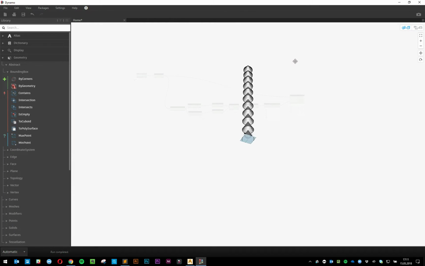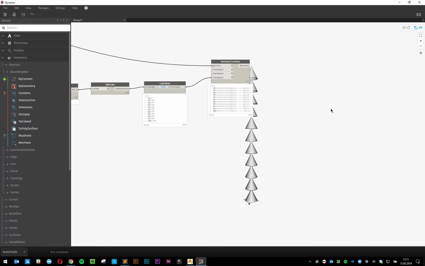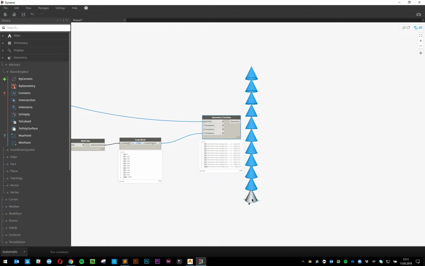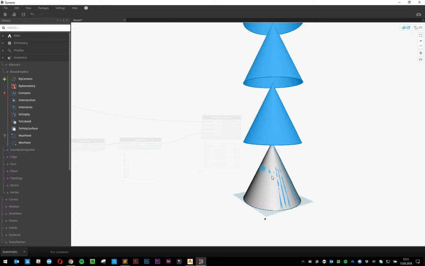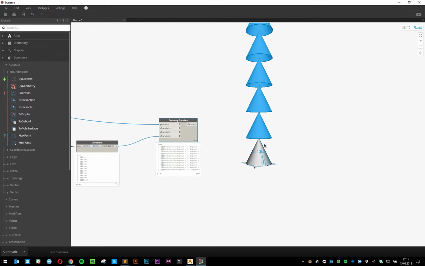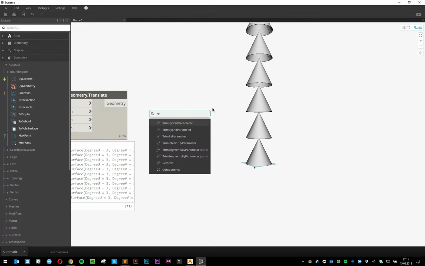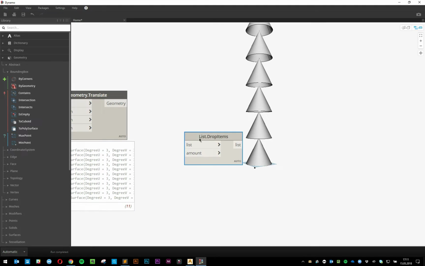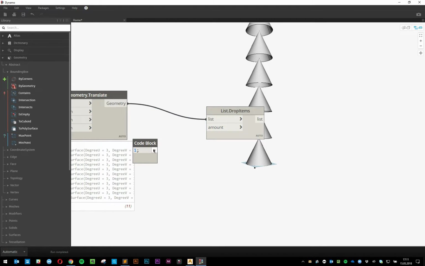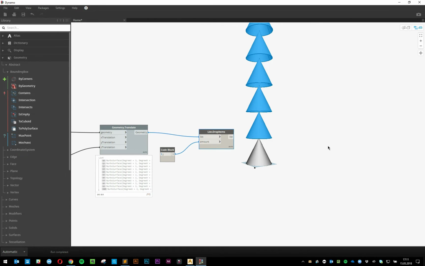Okay. And then we're going to bake all of these geometries. It actually includes the first one, as you can see here. There's a little bit of Z buffering at the bottom, but let's remove that. So we want, is it remove drop items? We want to drop, if the amount is a negative value, items are removed from the end of a list. Okay, so we want a positive number then. List amount 1. Turn off the preview of a previous node. Here we go. And then we're going to bake this list back to Alias.